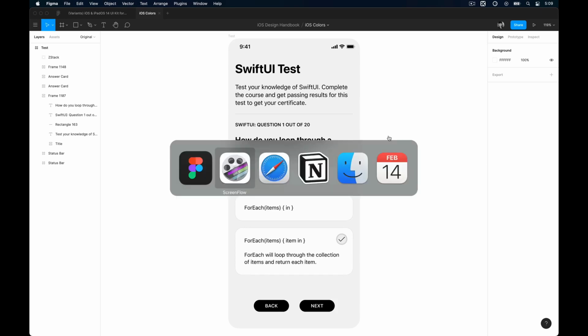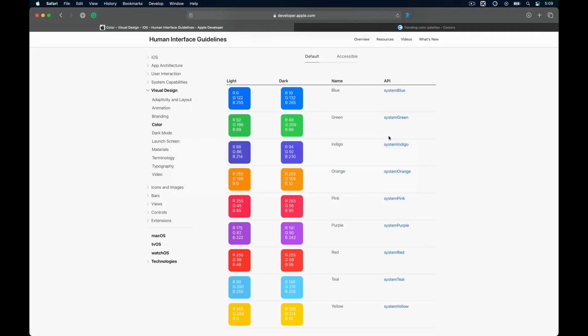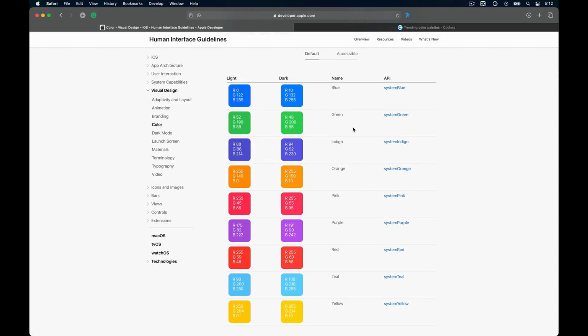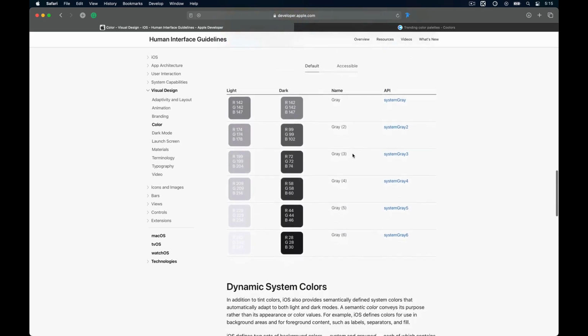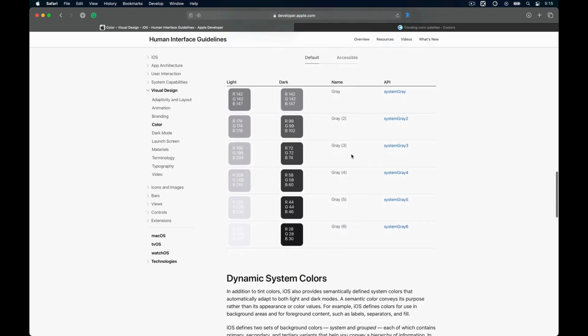Before getting started, I would like to mention that Apple has some default colors that you can choose from, and you don't have to worry about how the color translates between light and dark mode because Apple will do that for you. You also have this other set of colors which can be really useful to bring hierarchy in text content. So how do you get these colors?